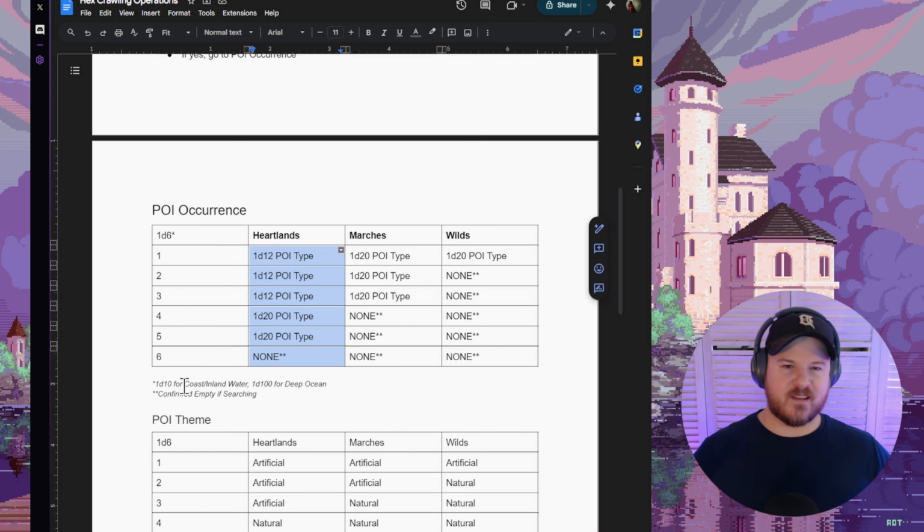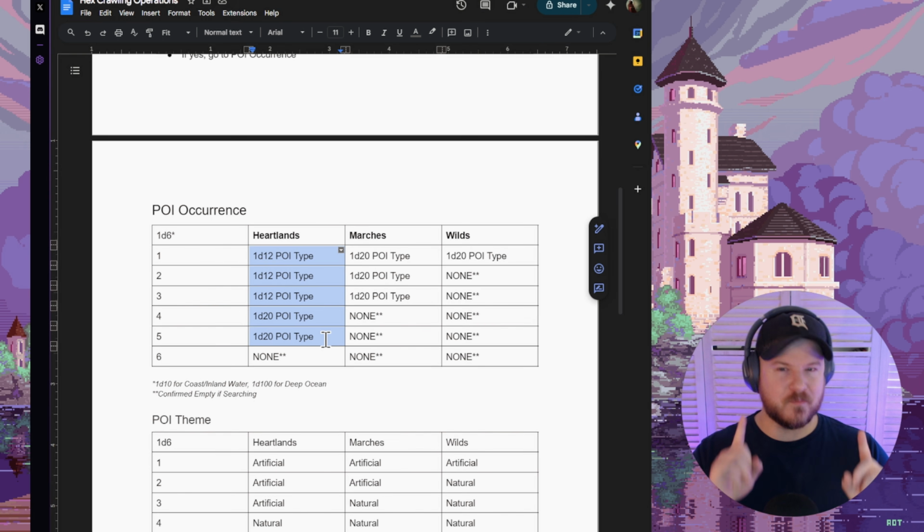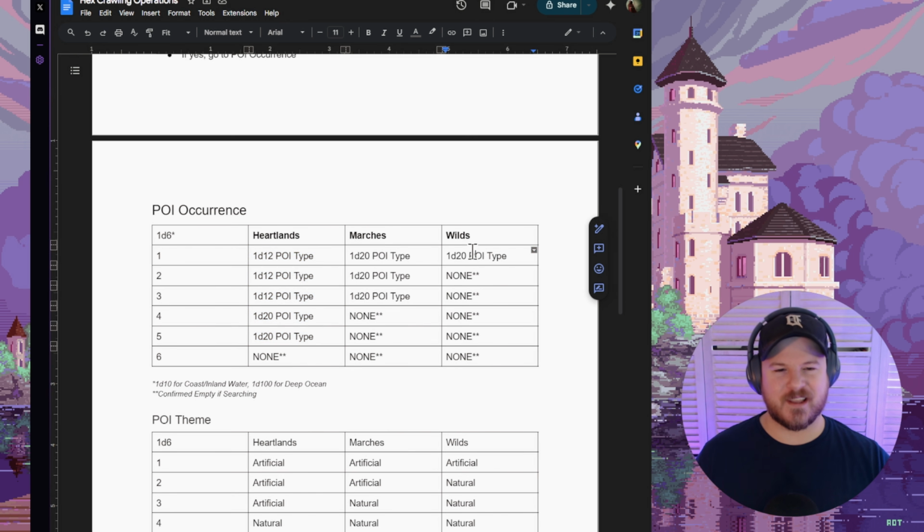And if you get out into the deeper ocean, then instead of rolling a d6 or a d10, you roll a d100. Now, for something like the Heartlands, if you're in a deep ocean hex within the Heartlands, which is pretty weird, not impossible but unlikely, you're looking at a 5% chance that you're going to come across a point of interest, which is pretty low. And if you're in the wilds, which most of it is, you have a 1% chance of running across anything. So if you spend the time to search the wilds in the deep ocean, it's pretty unlikely that you're going to come across a point of interest.